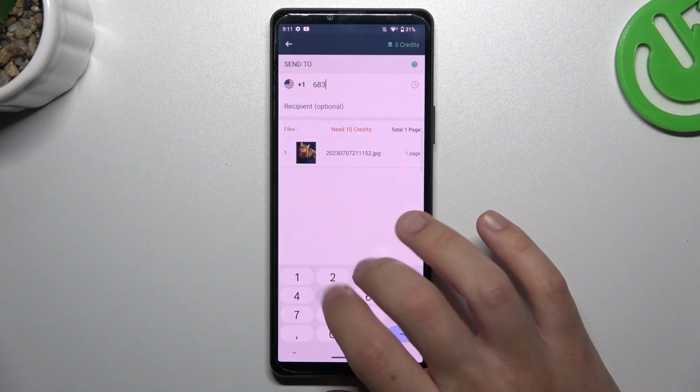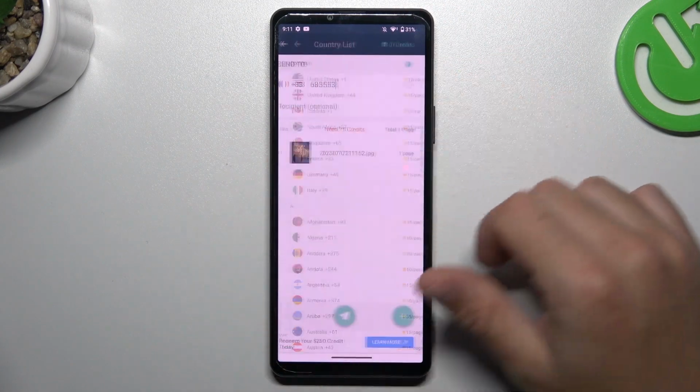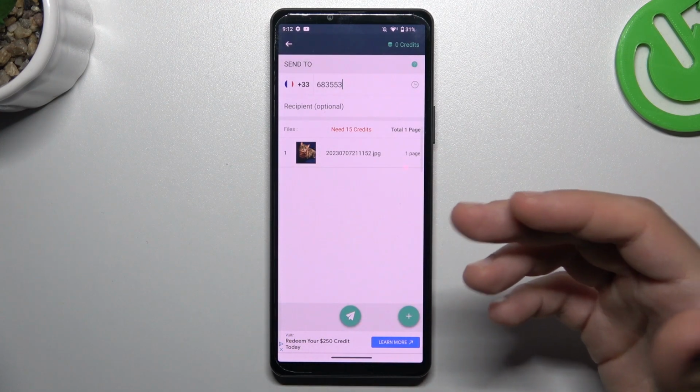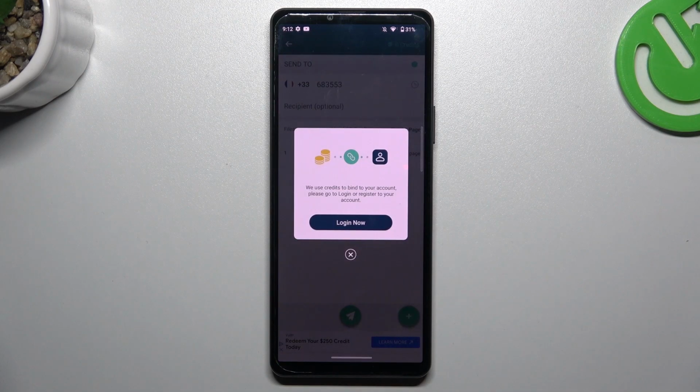Now just type the number in this place, choose the country from the list. If you want to add more documents, just click on the plus and do like before. If you want to send them, just get your free credits and click on this button.